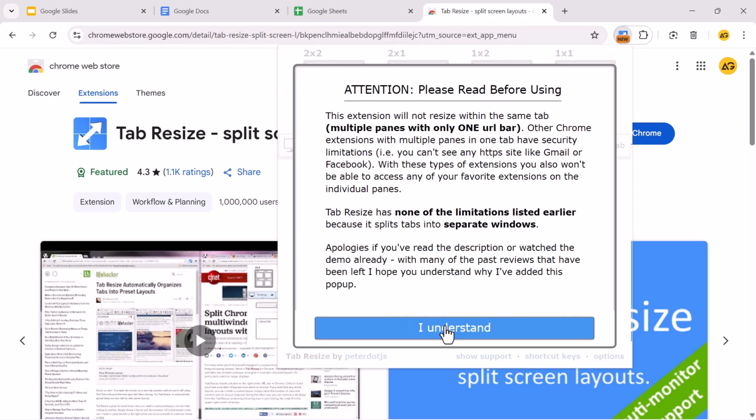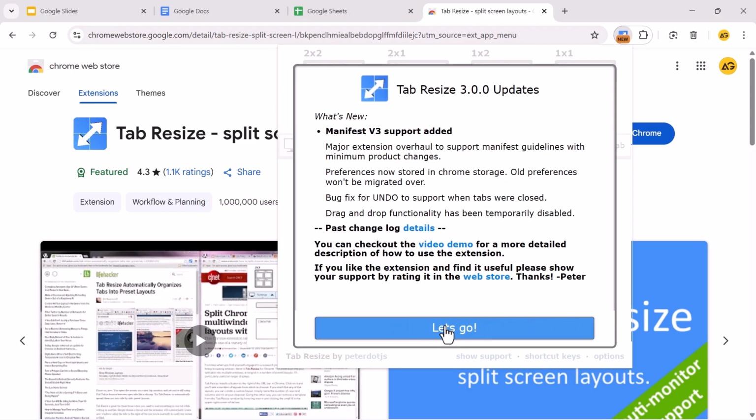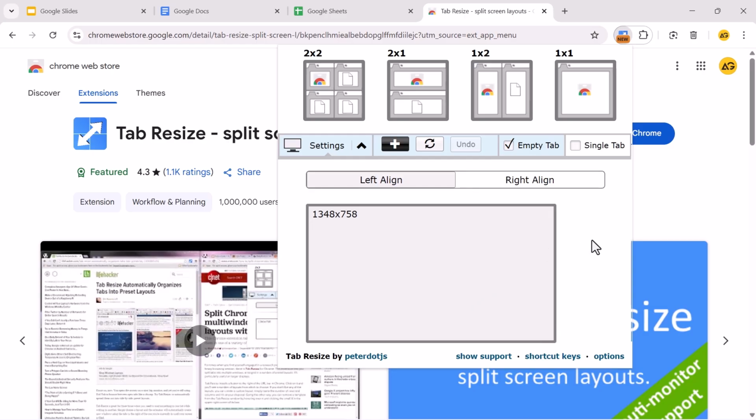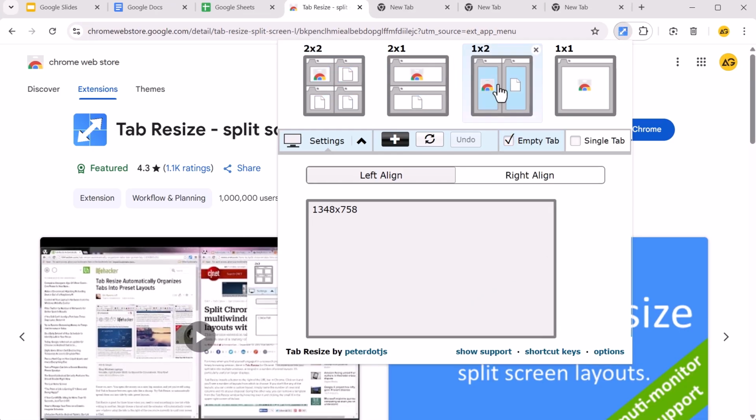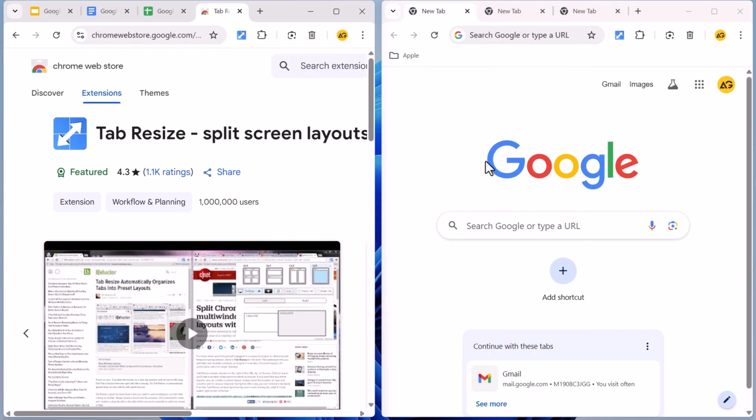Now, whenever you want to use split screen, simply click on it. As you can see, you can choose which layout you'd like. There are different layouts available, and all of them work perfectly. For example, I'll click on this one, and as you can see, it opened a new tab, the first one on the left and the second one on the right.